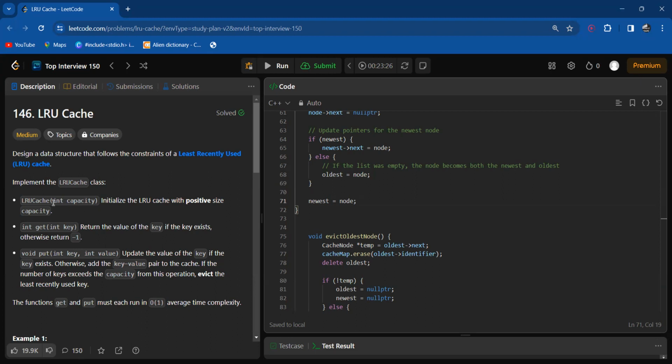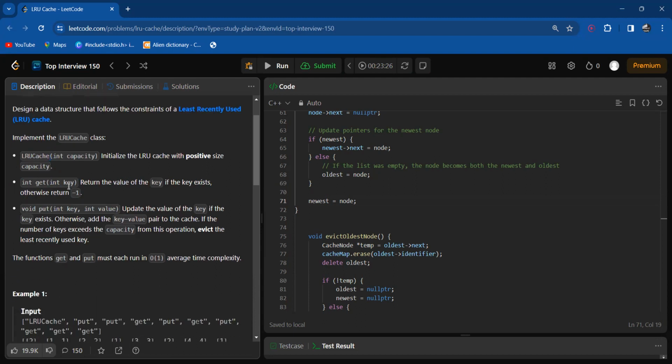We have a capacity, that is the number of keys which can be there in the cache, and then there will be a function known as int get, which will have key as a parameter, and we need to return the value of the key if the key exists, otherwise we will return -1. And next we will have a function put, which will have both keys and values.